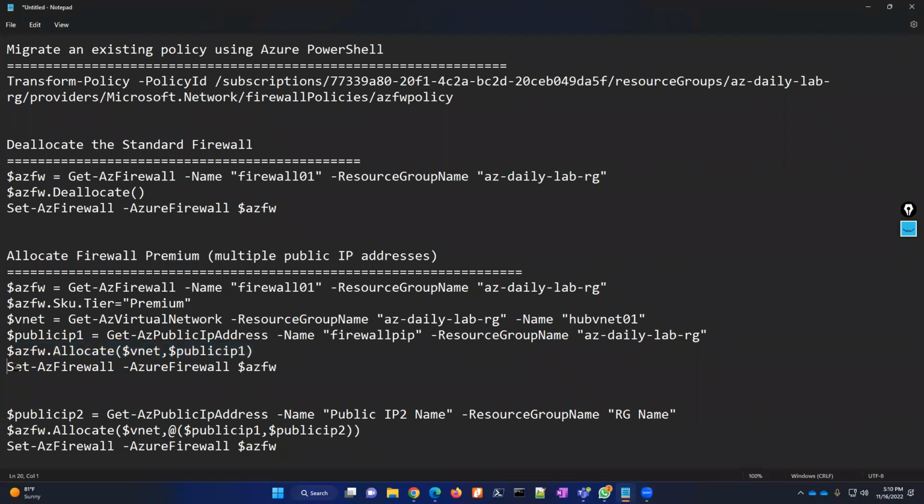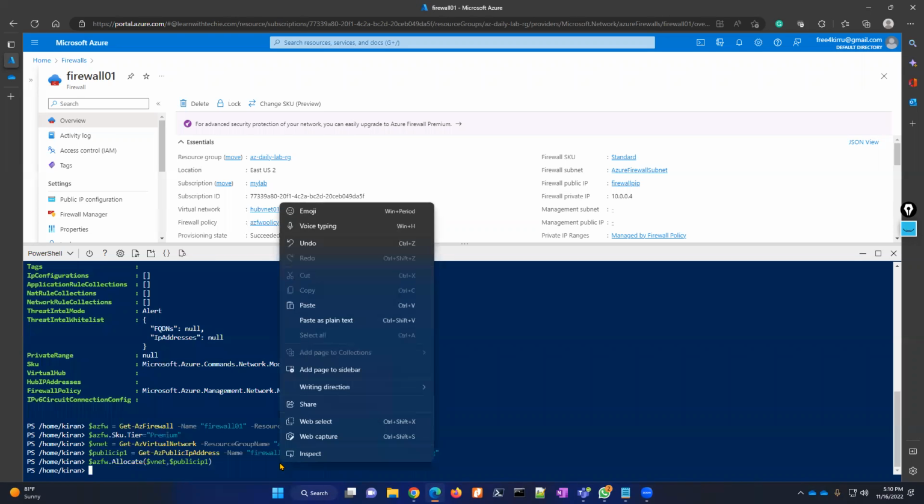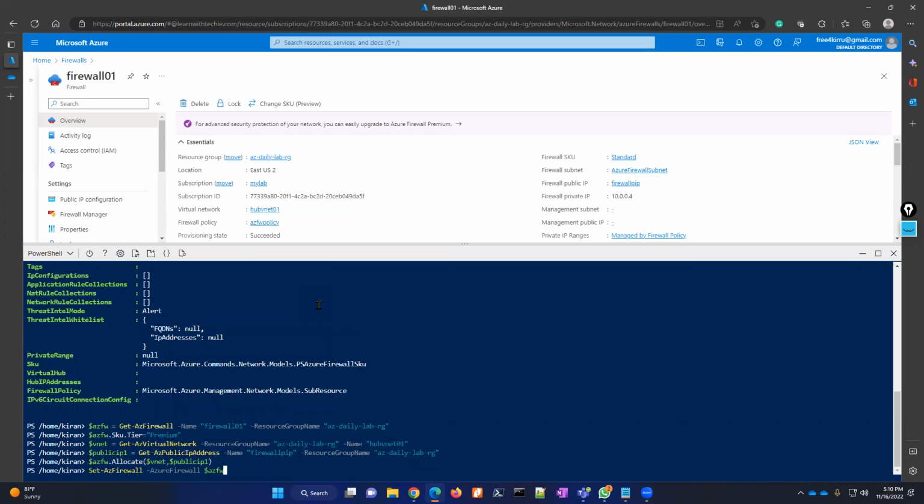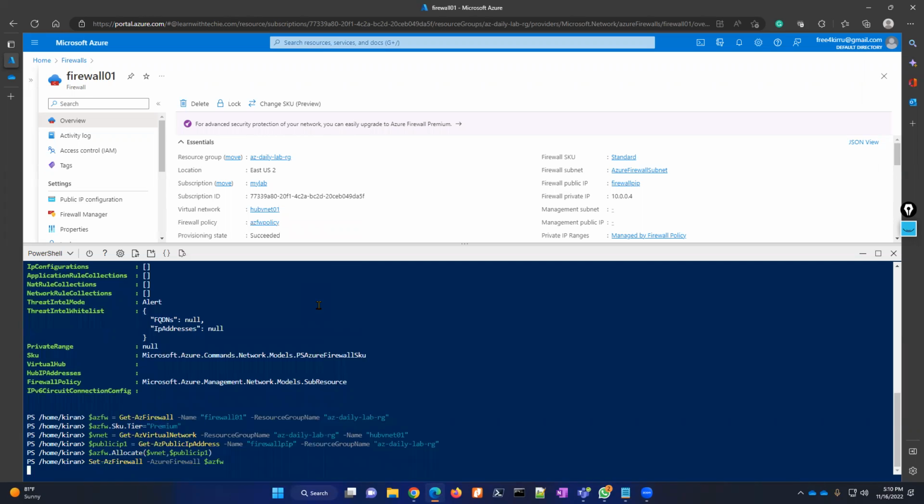Next, the major one, guys: set the Azure Firewall, the firewall variable, which is available. So copy it, and again, this is the one, guys, that will take around 10 to 15 minutes to upgrade the Azure Firewall. Now again, we will get the new Azure Firewall Premium, guys.